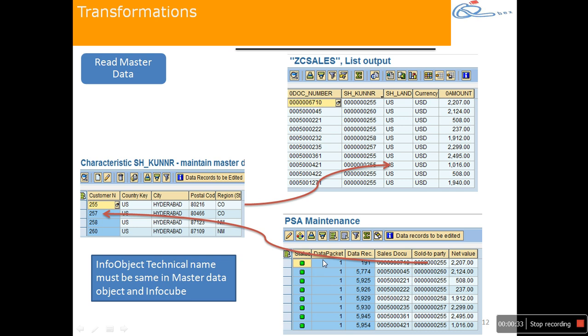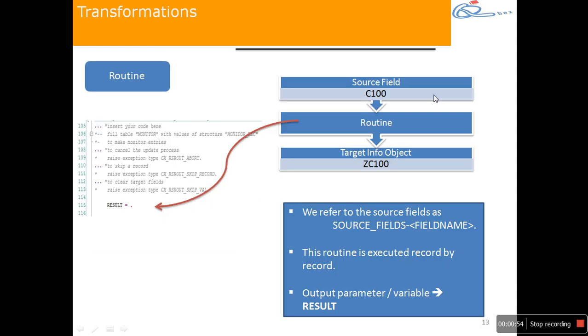Okay. When I say read master data, let's say look at this now. In the cube I would like to fill the land, but from the source I am getting only the sold-to party, the customer number. If I go to my customer master for that number, I know what the land, the country, is. So I would like to fill this by performing a lookup to the master and then fill it. This is what we call read master data.